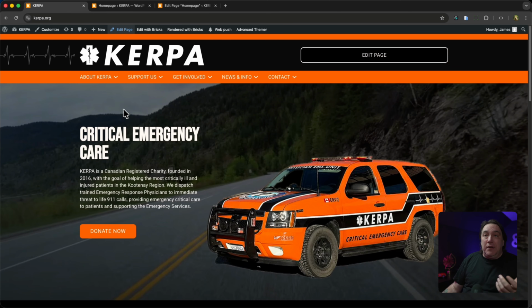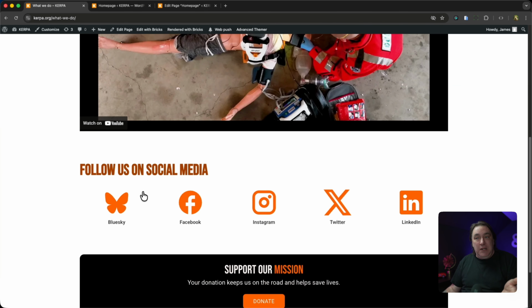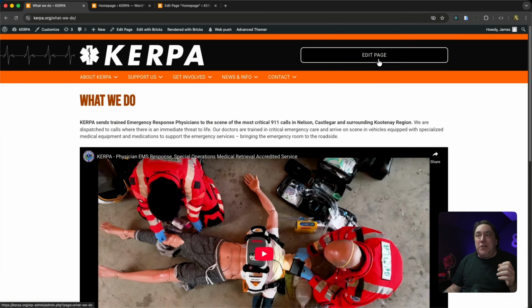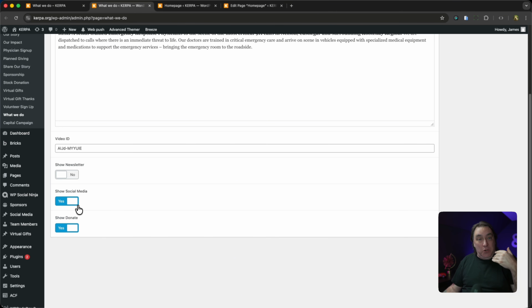So another example, let's take a look at this page here, and you'll see that there's a social media section and a support our mission section with a donate button. Those two are conditions because on each page, I give them the choice. Do you want to see the social media? If yes, it'll include that. And by the way, that include that I'm doing is a singular template. So it just says, if you want it, okay, we'll include that. And then the same with the donate button. And you'll see here, they have a sign up to their newsletter that they're not showing on this page.